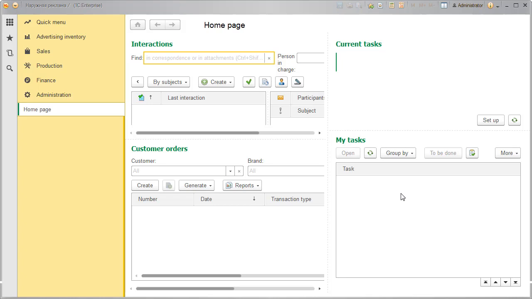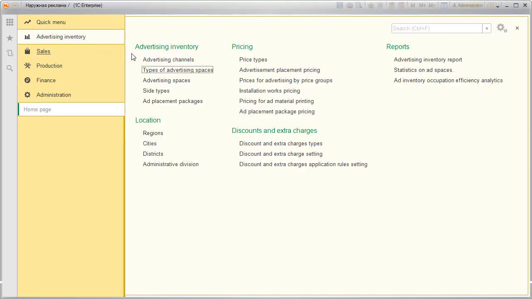On launching the program, you will see this starting window. Its layout is completely customizable, but we will talk about how you can customize it a little later. So, in order to start working with the program, first of all, we need to create an advertising inventory database. To do this, we will go to the advertising inventory section and we will go through the first three catalogs here.